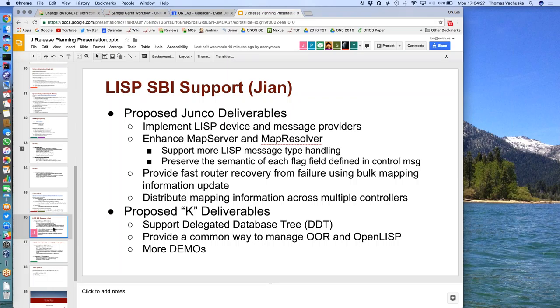With the current implementation, once the LISP router fails, it takes a large amount of time to recover from such a service disruption. To overcome this issue, we plan to provide a fast router recovery scheme by using the PERC mapping information updates mechanism. We'll also provide a way to distribute mapping information across multiple controllers.